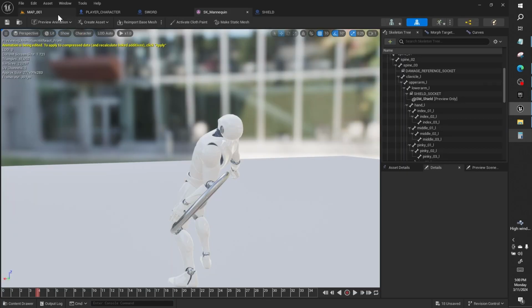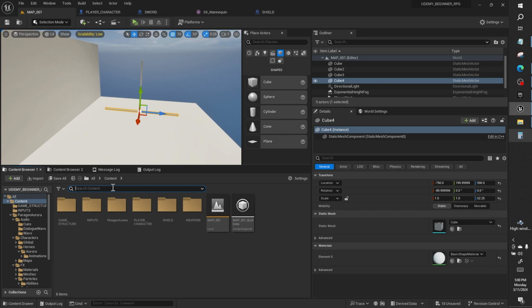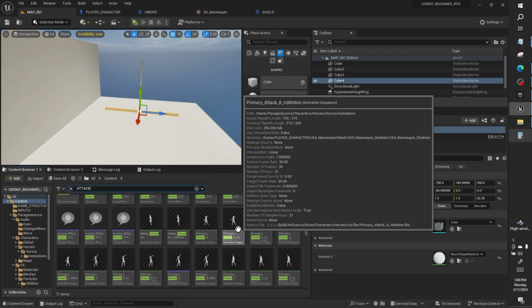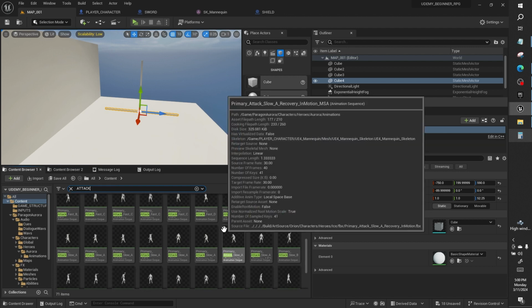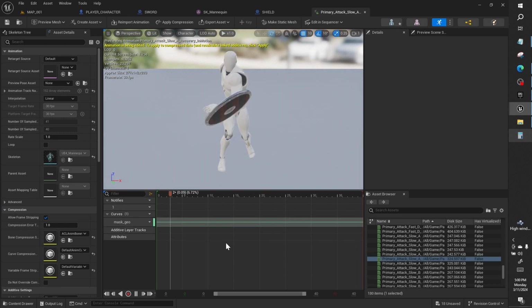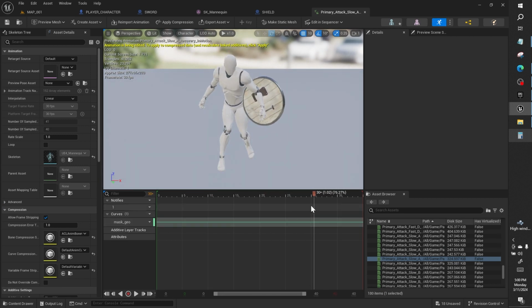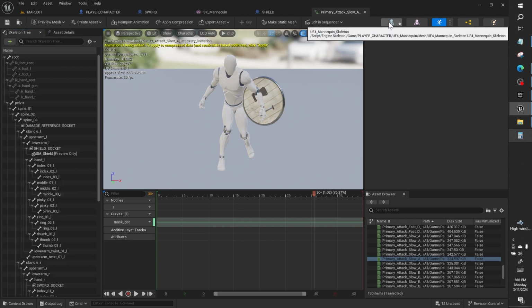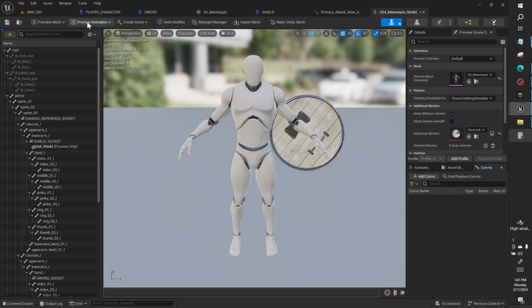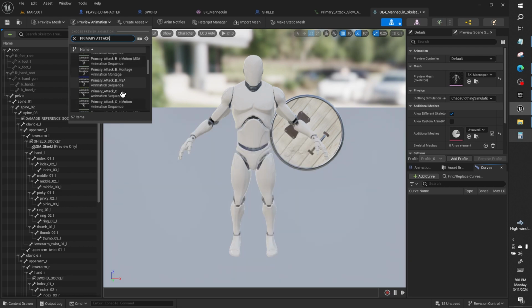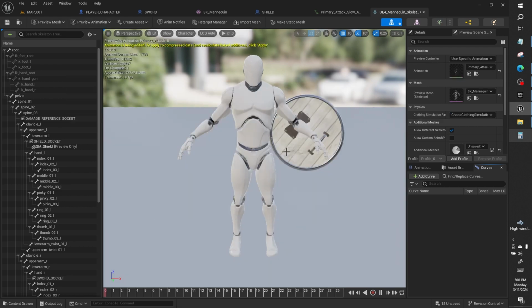Hello. I want to find an animation. Let's just get one that we know. My primary attack slow. That's preview animation primary attack. Maybe B. So A and B are kind of similar.